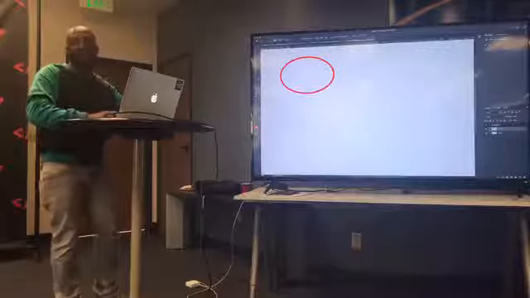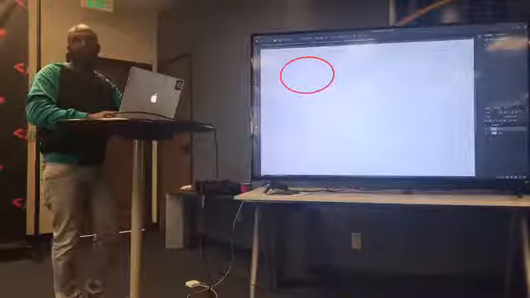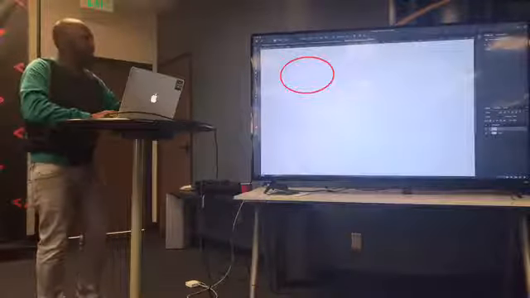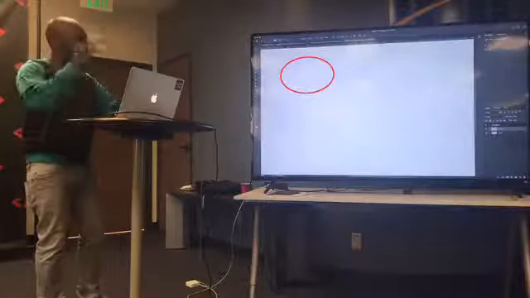Have a question? Do you have textures in here in Photoshop? Yes. I'll touch on that in a moment.